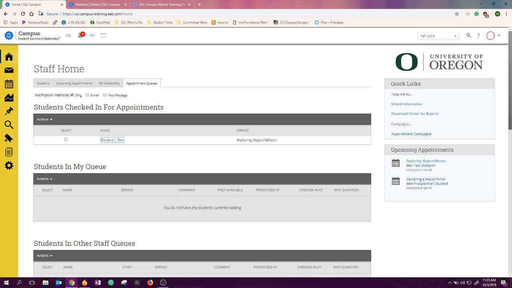SSC Campus has a lot of information, but it's also not a substitute for DuckWeb advising pages. So I always highly recommend that you have both SSC Campus and DuckWeb open at the same time, because DuckWeb has the ability to run degree audits and what if degree audits, and to look at other things that you won't be able to see in SSC Campus.